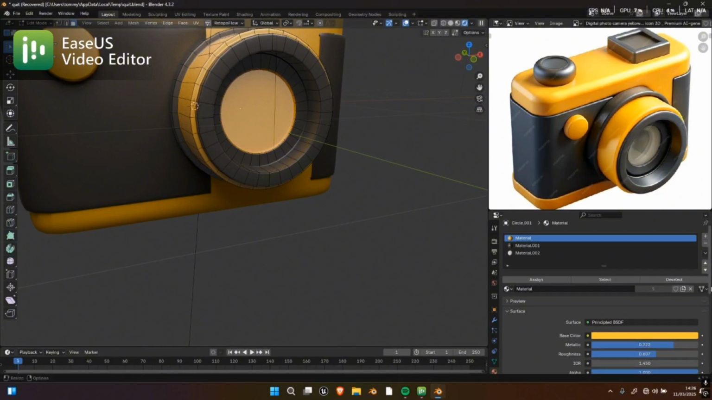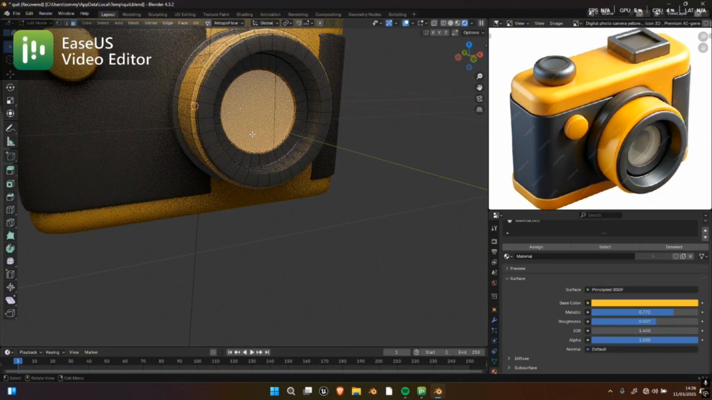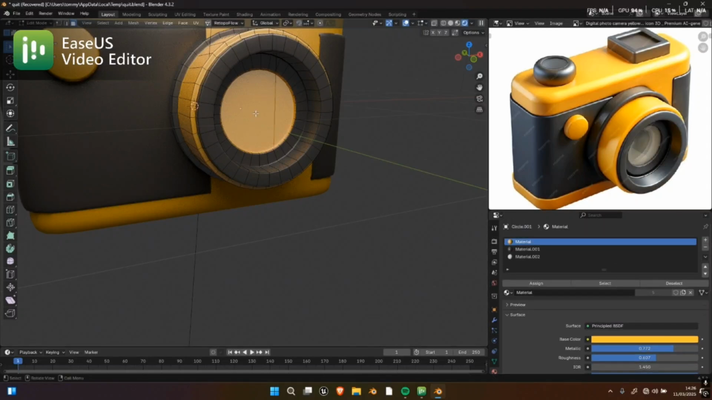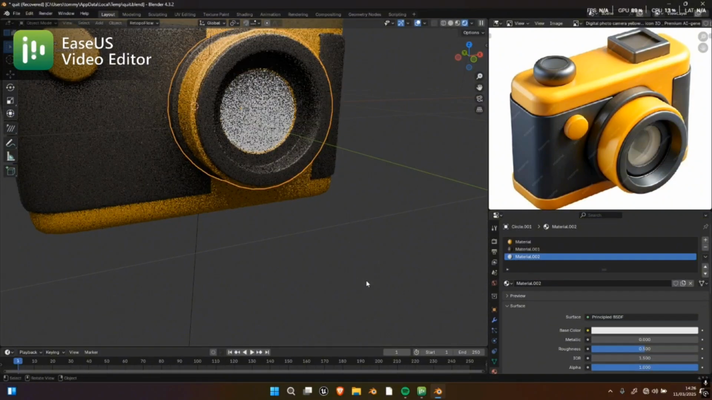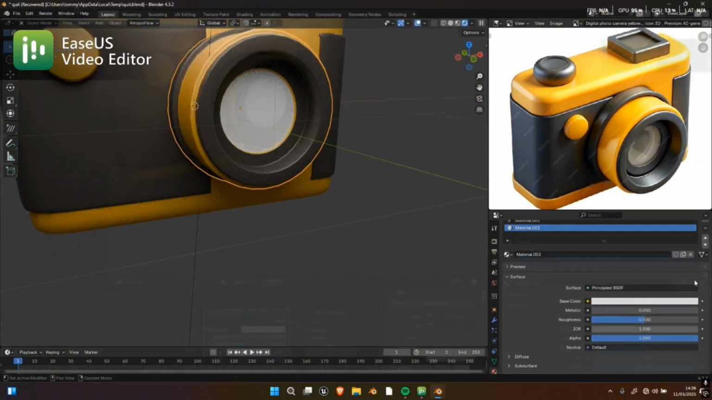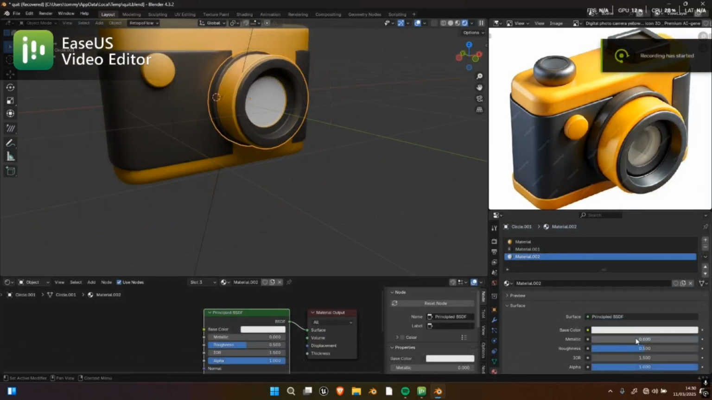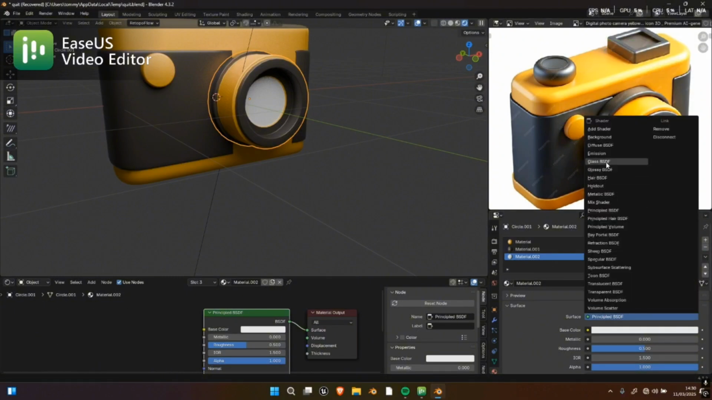So go to edit mode, click this face, this inside face, click the new material, just create and assign it. So now what we want to do is this. Once you click and create a new material, just change this to glass.